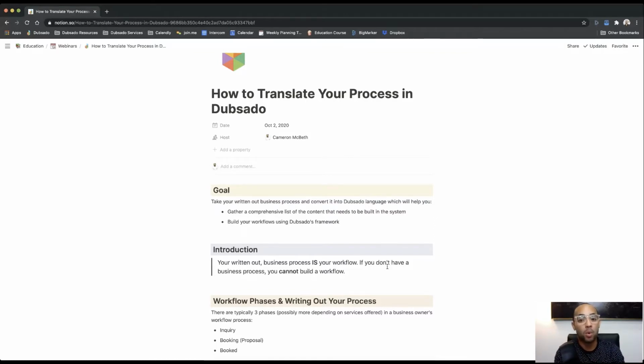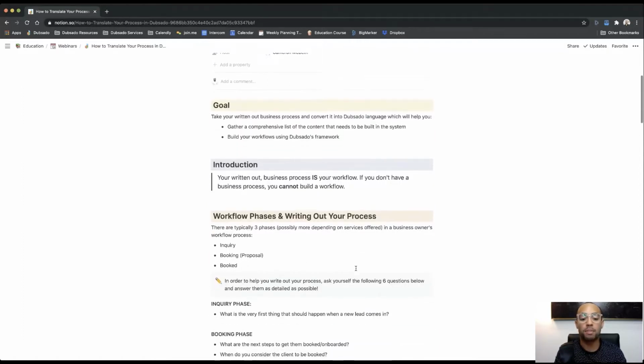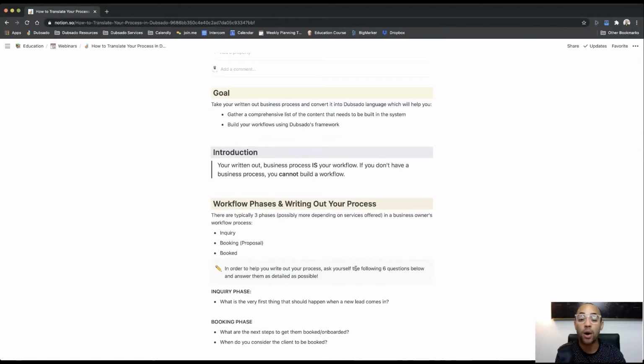As we talk about workflows today, as we talk about business processes, what we're talking about is the very beginning of your process working with them, the initiation when they first come into Dubsado, all the way until the very end when you're finished working with them. So what you're trying to do is take all of the different things that you do with a client from the very beginning until the end and put that into Dubsado. The emails you need to send, the forms, the tasks, everything that you need to do, you want to put that into the system.